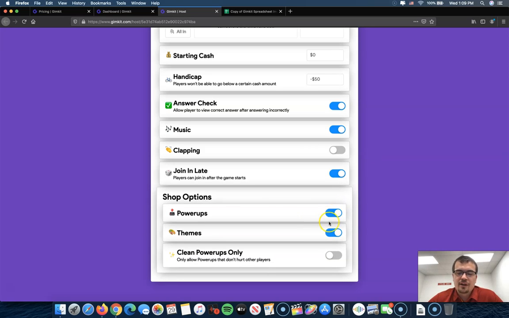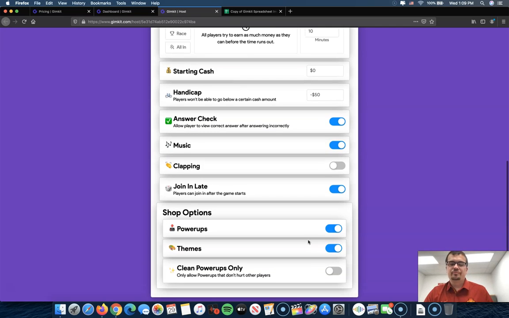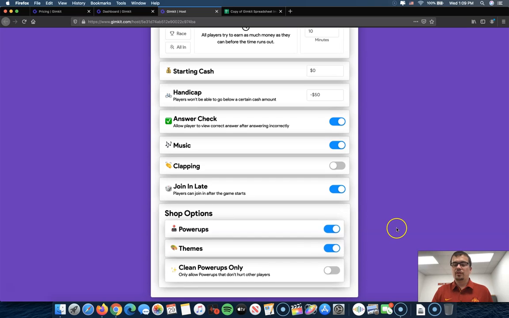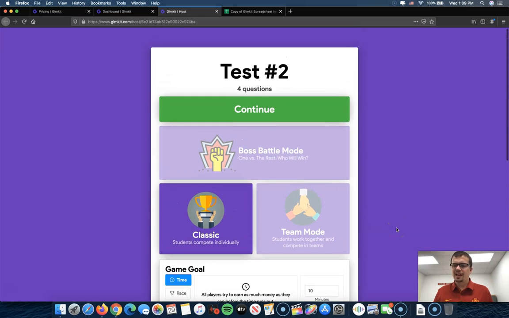And then you can have power-ups, themes, and you can change it so there's clean power-ups only. But hey, I think that takes some of the fun out. And really, they're all clean power-ups. What it means by clean power-ups is ones that can't hurt another person. And what I mean by that is there's a power-up that you can freeze people. So if you earn enough money, you can unlock, it's like the icer. So then you can ice another student in the class. You go to use the power-up, and then it freezes that student's Chromebook screen for 15 seconds or 10. It's 10 or 15 seconds.